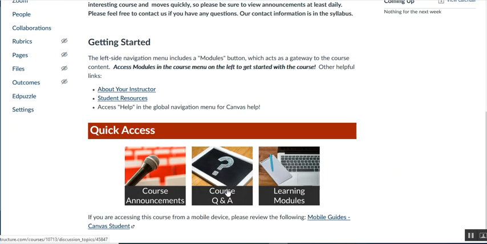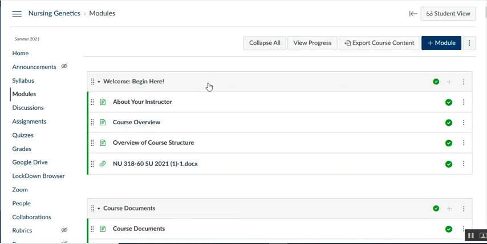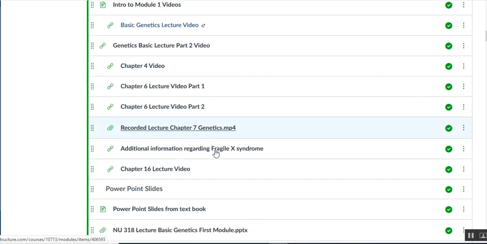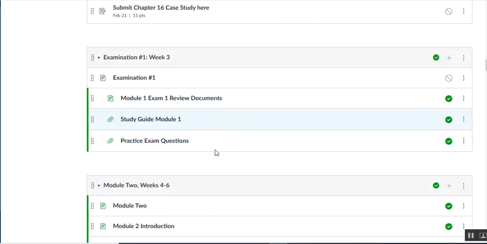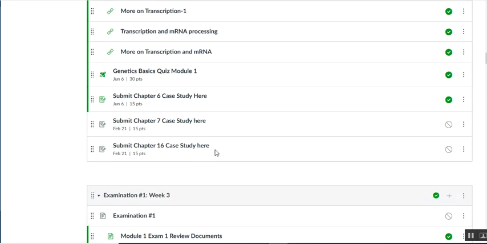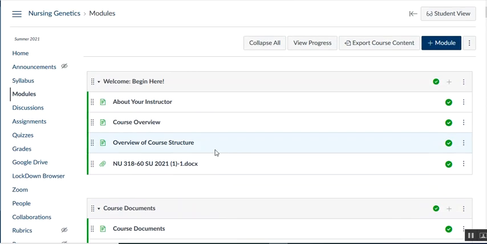And then here's a quick access button for course Q&A if you have any questions specific to the course. And then the learning modules, you can click this button and it will take you to all the modules for the course. So you can use those quick access buttons, or you can always just go here to the left and find what you're looking for on this left-hand bar. So these are the modules.